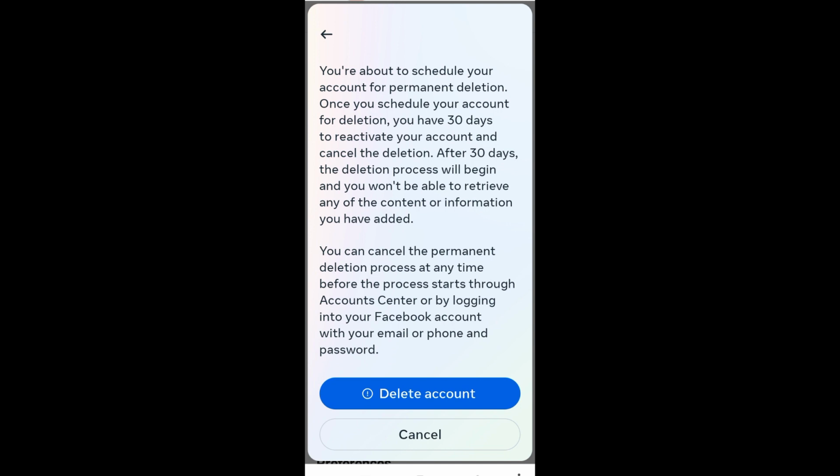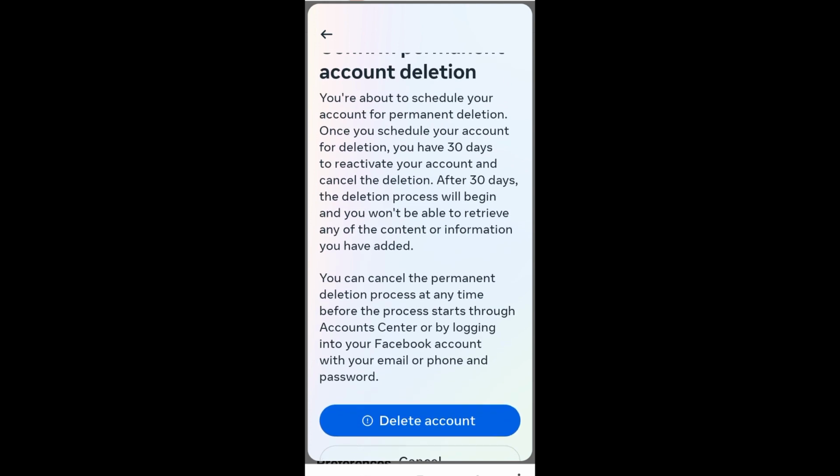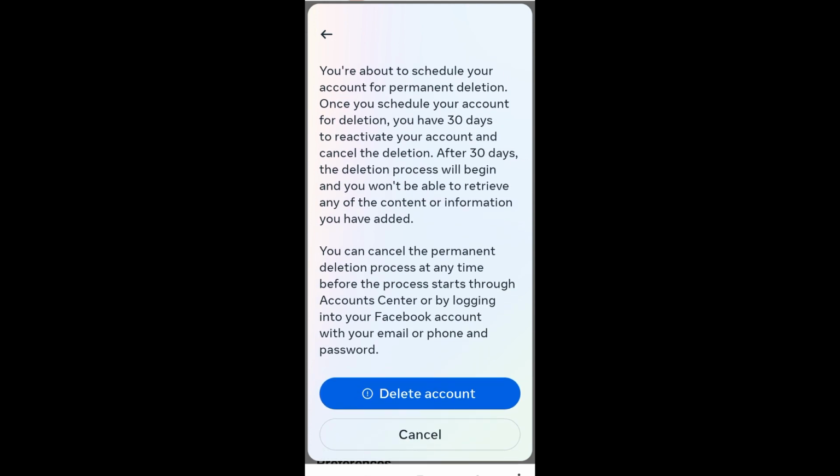So once you delete your account, it will totally delete your Facebook, but you will be given 30 days to reactivate your account just in case you change your mind. But if no actions, it will totally delete your Facebook account. And that's it.